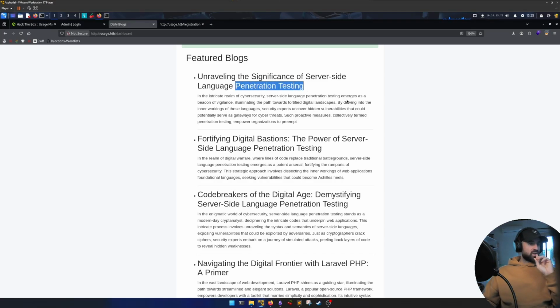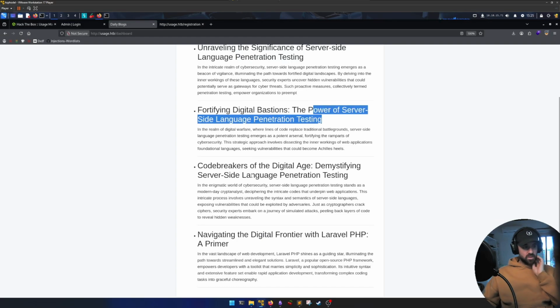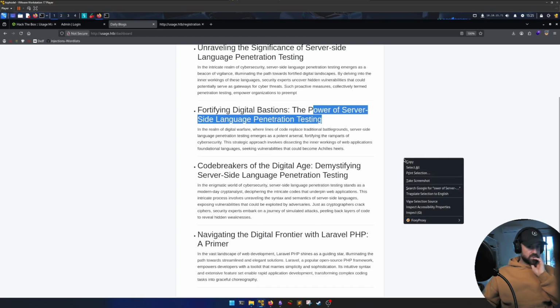And revealing the significance of server-side language penetration testing. Also the power of server-side language penetration testing, code breakers.